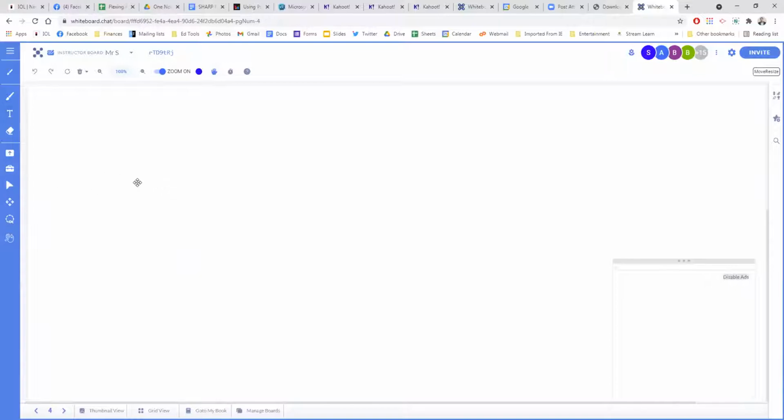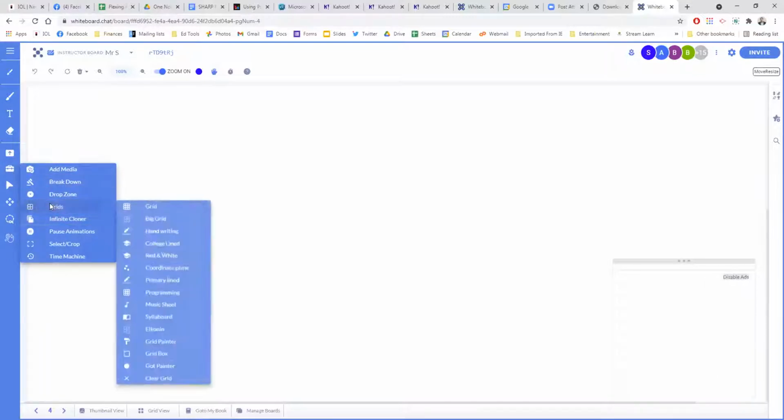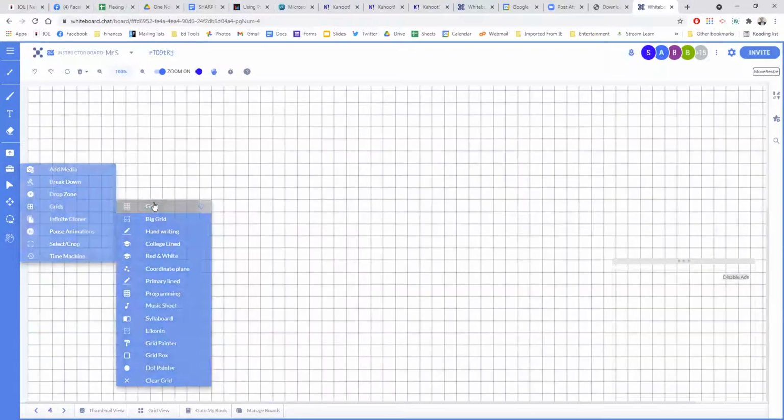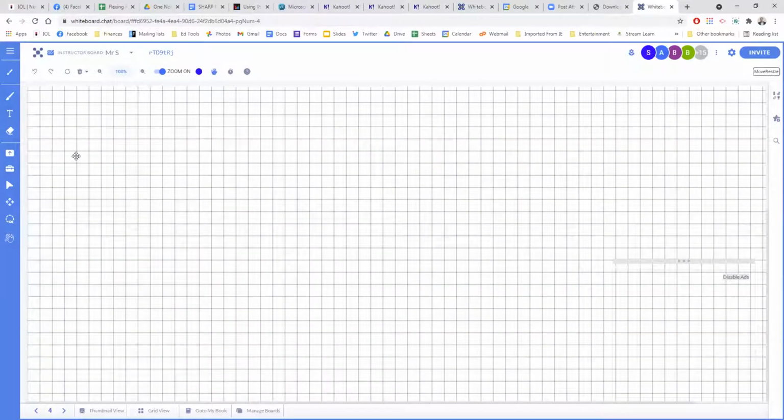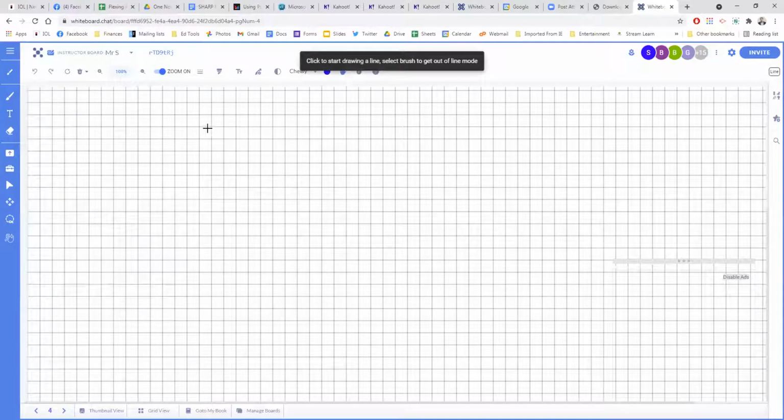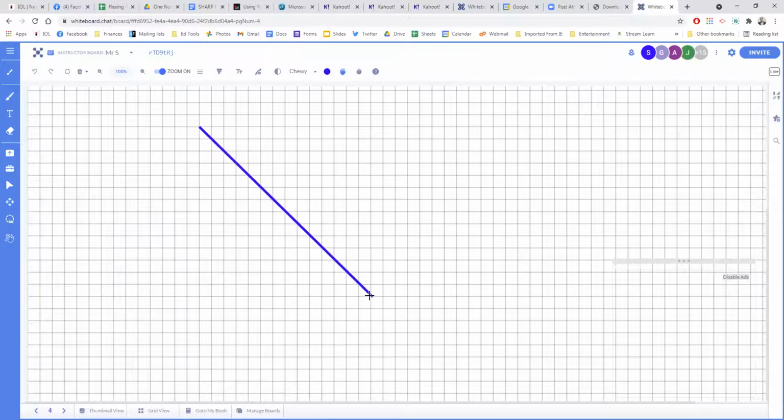But now if I have a look over here, you've got your tools. You've got a whole bunch of things. I can add grids, for example. Let's go like this. If you're doing the Cartesian plane, let's go to drawing tools. I'm going to have a line from here all the way to here. Maybe I want to make a set of axes.